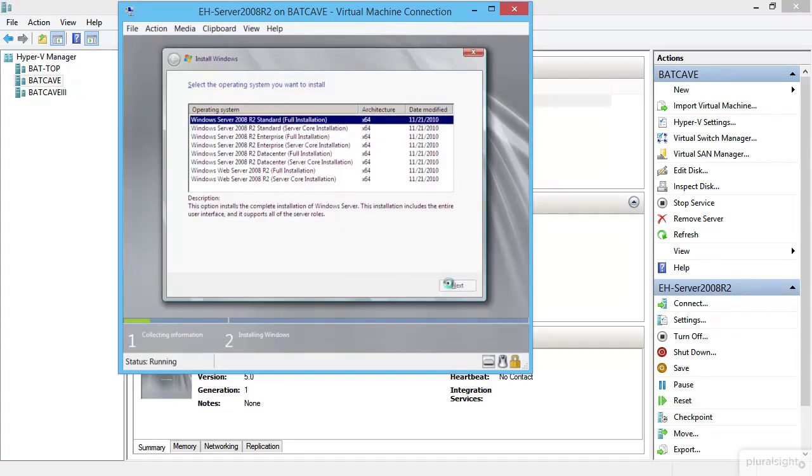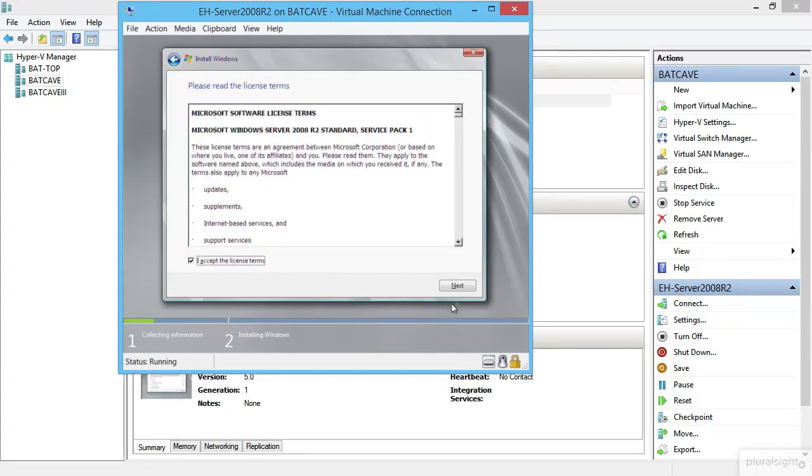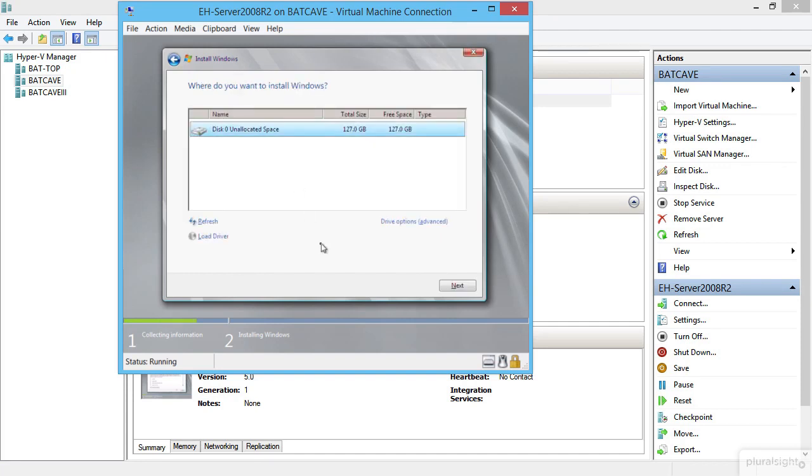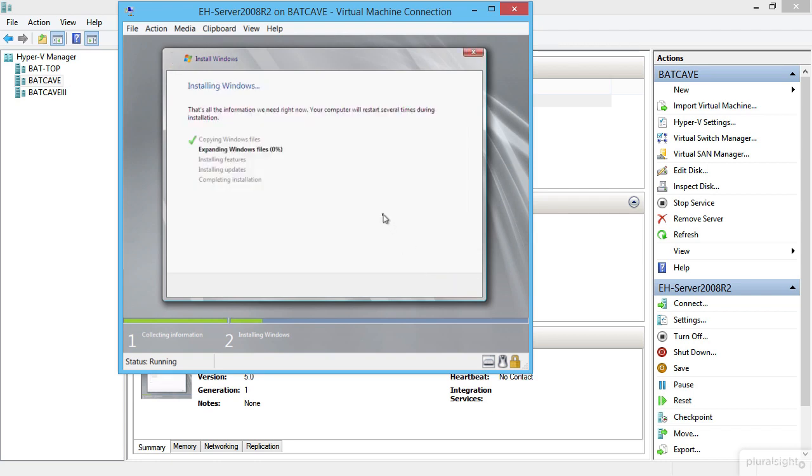Again, we'll hit the full edition, accept the EULA, and I don't know why they have this as a default, but just get in the habit of hitting Custom. It picks up the hard drive. Look, see, it thinks it's 127 gigs. We'll hit Next, and we're going to let this go through and copy the files over and do the installation.